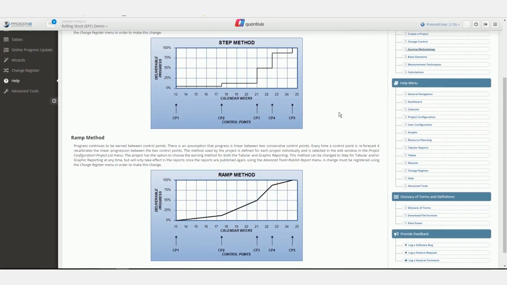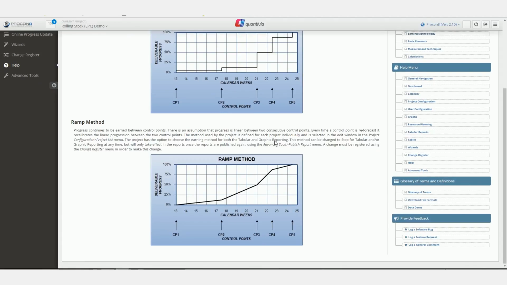In layman's terms, the STEP method assigns or awards progress only once a specific control point has been achieved, whereas the RAMP method acknowledges the fact that you build up towards a point and thus awards progress depending on where you find yourself between two control points, on a linear scale between said control points. Each method has its use and is selectable by the customer.